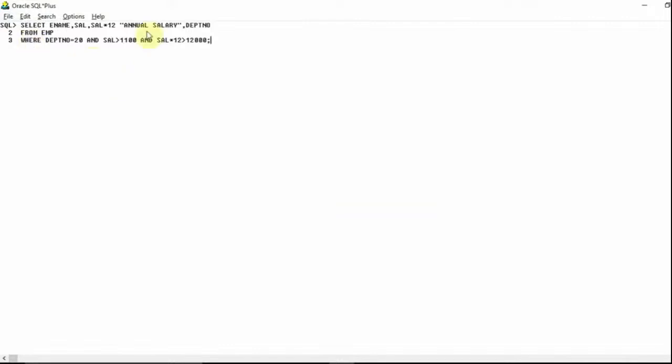Okay, so see, I have written it in 3 lines. First line is for displaying all the elements. I need to display employee name, employee salary and annual salary, which is aliased as annual salary, and after that department number. Okay, so department number is there. So I don't want to display salary into 12, which is basically annual salary. So with the help of alias statements, if I write in double quotes, then instead of salary into 12, it will be displaying annual salary.